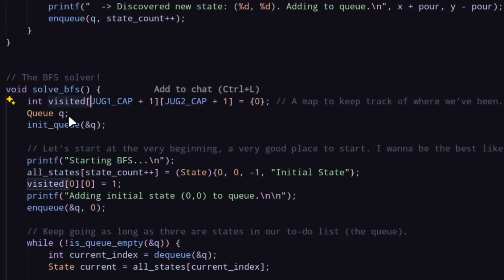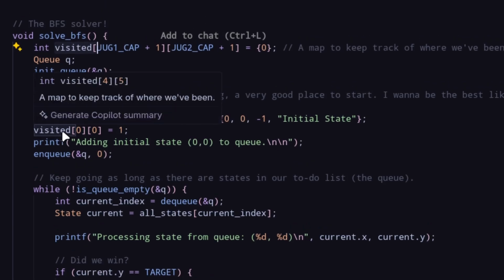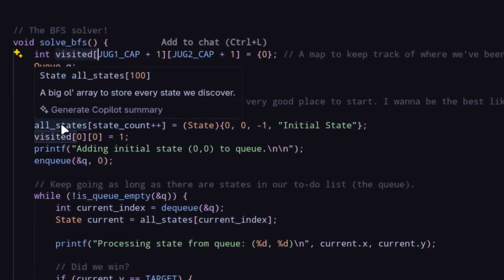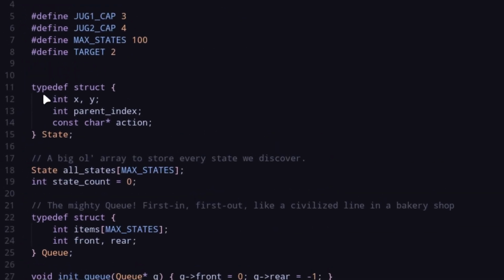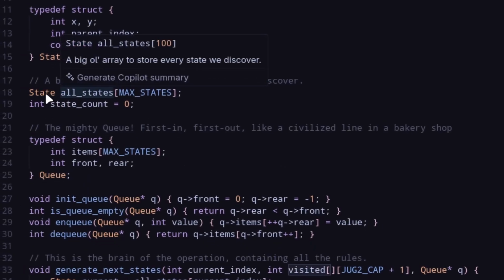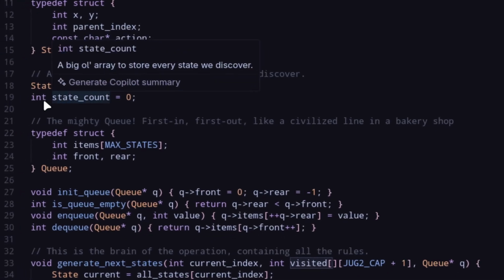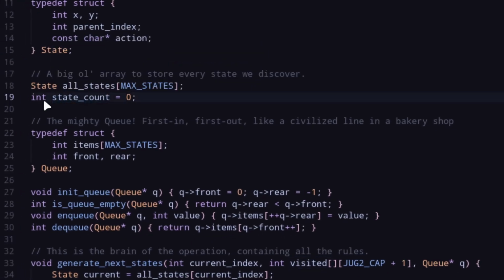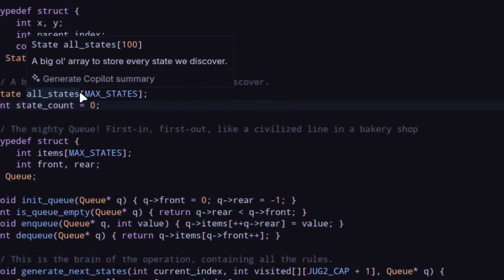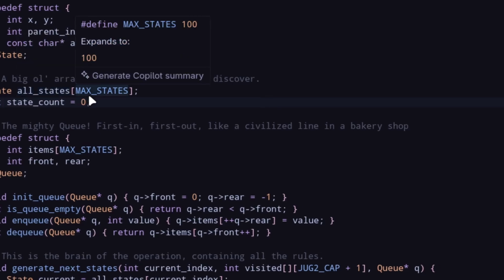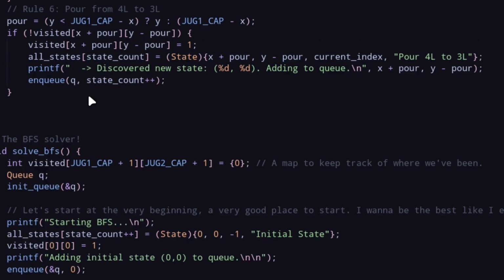Then we initialize the queue. After that, we basically start the algorithm where we have all the states. Now, do you remember how all states were actually defined? It was a state type variable, and this is a global variable. The implementation in the form of a global variable is not actually a good programming practice, but for this small kind of problem, it is quite okay. Here we have all the states with a maximum number of possible states of 100.